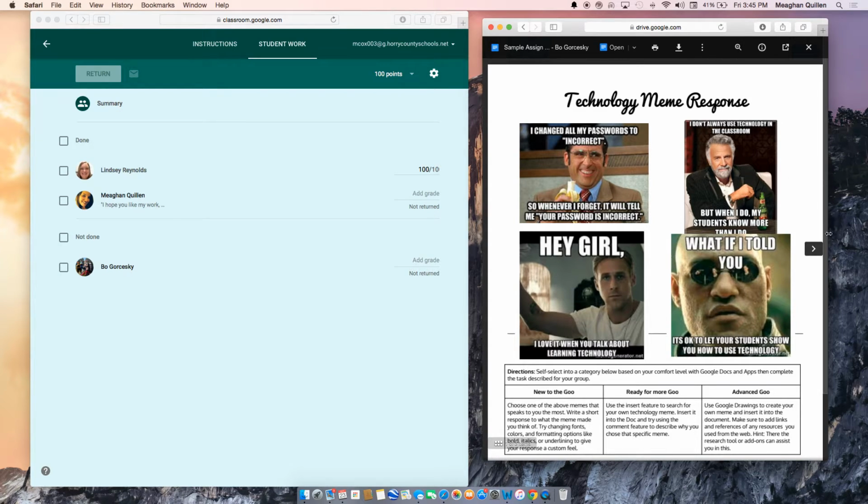And then you can use this little arrow just to go to the next student. So if you had, let's say, 20 students that you're grading at the same time, then you can just keep going through. You see up at the top the name of the assignment and the student's name is next to it. So this first screen is Bo's assignment that actually he has not turned in yet. Then we have Lindsay Reynolds, and then we have Megan Quillen's.